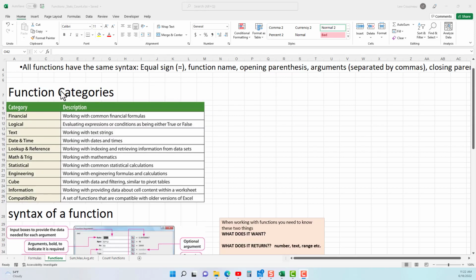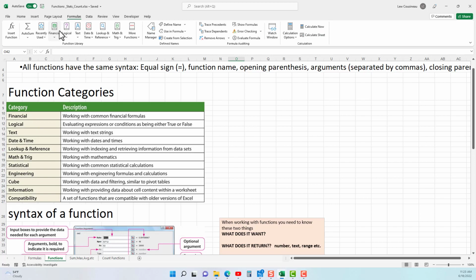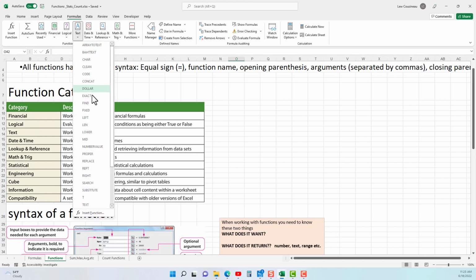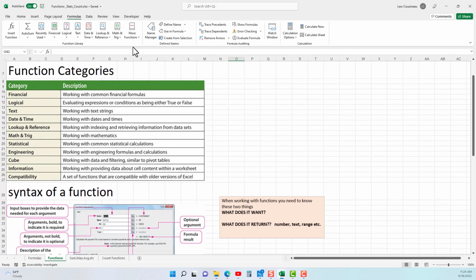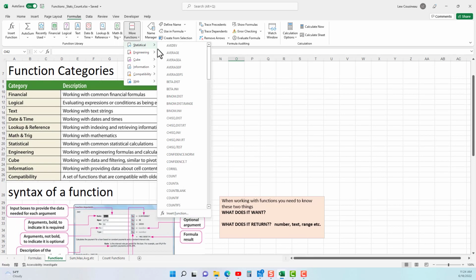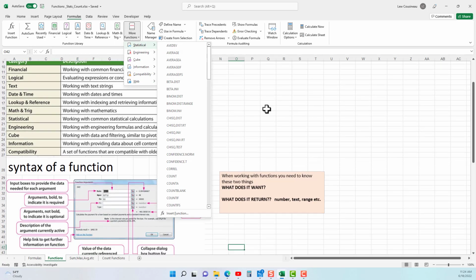So, function categories. In Excel, you have financial, logical, text, date and time, lookup and reference, math and trig, statistical, engineering, cube, information, and compatibility functions. If you go to the Formulas ribbon, you can see these categories. If you choose a drop-down, you can see all of the functions within that category. In this class, we'll just be learning a few functions from each of the different categories, but what makes Excel so powerful is just the volume of functions that are available in the entire program.